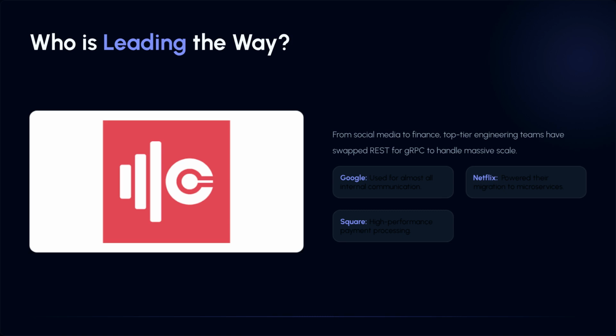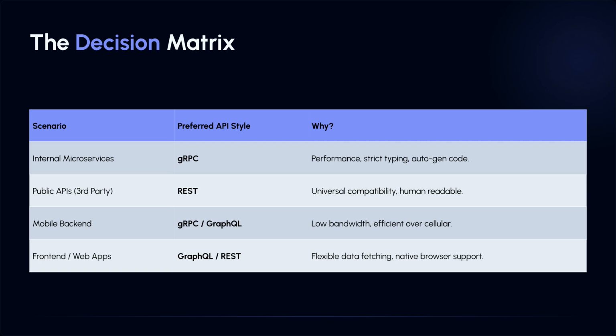That's where gRPC delivers. So when should you choose gRPC? Here's a simple rule. Internal microservices? Choose gRPC. You get performance, type safety, and generated code. Public APIs? Choose REST. Everyone can consume it easily. Mobile backends? gRPC is often a great choice because it minimizes bandwidth usage. Web frontends? REST or GraphQL usually provide a smoother developer experience, especially because browsers natively support them. Remember, REST is for accessibility. gRPC is for efficiency. The smartest architectures often use both.